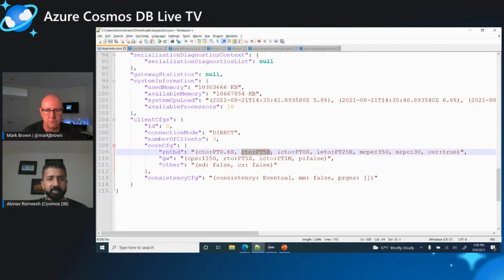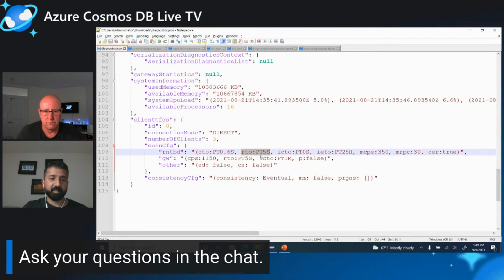The request timeout is pretty standard. We have this at 5 seconds. You can actually override this. You may not want to wait 5 seconds. So if it takes any longer than that, simply time it out and retry this, possibly.